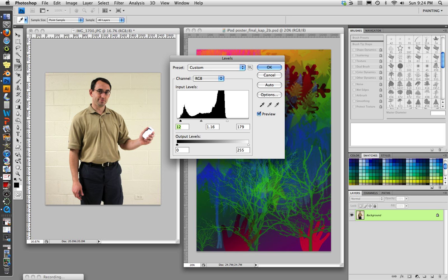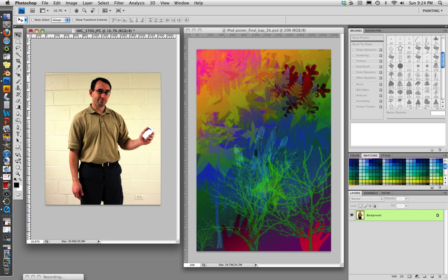So what I'm trying to do is make the background fairly light and Mr. Fiesel kind of dark. So he looks pretty dark and the background looks light. I like that. You just have to play around with it and see what you can get. Now I'm going to cut him out and put him over here in my poster.